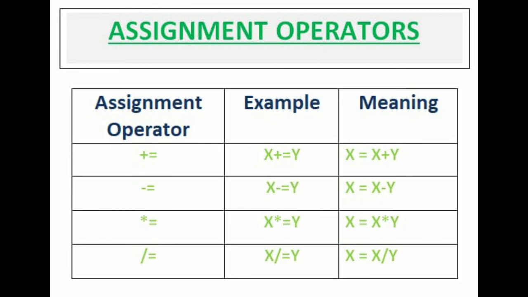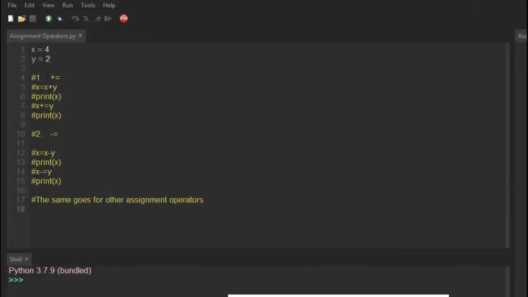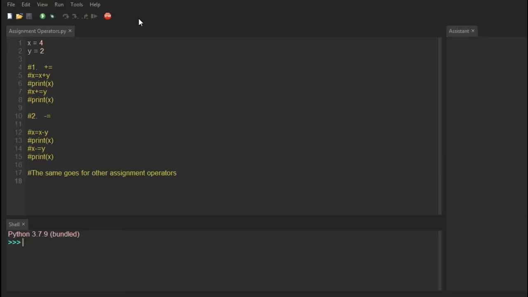Now let's see these operators on Thorny. Here I have declared 2 variables. First x with the value 4 and second y with the value 2. Now since x plus equals y means x is equal to x plus y, we'll try to print the result of x equals x plus y and then compare with the result of x plus equals y.